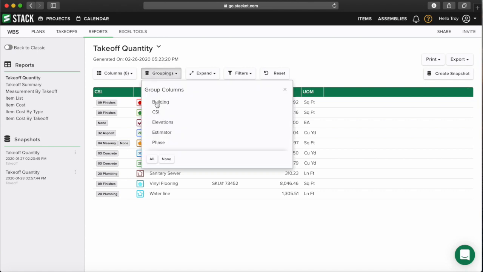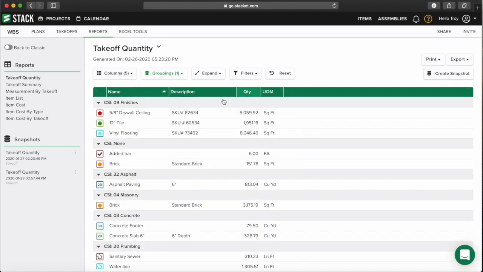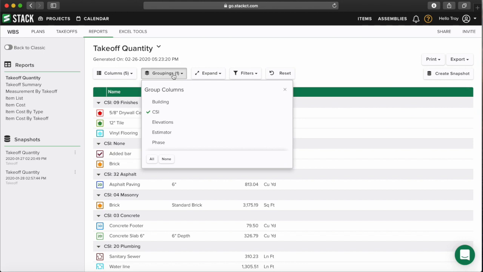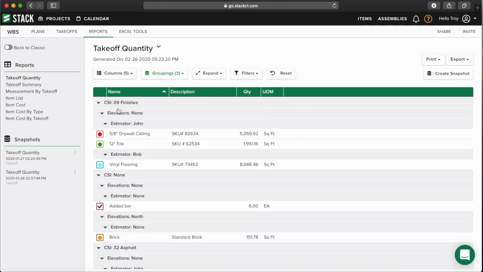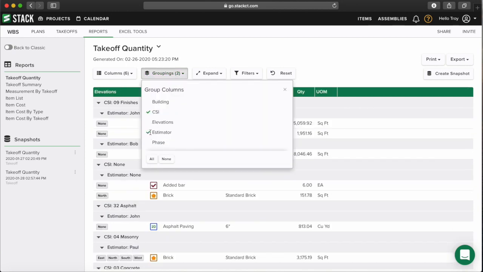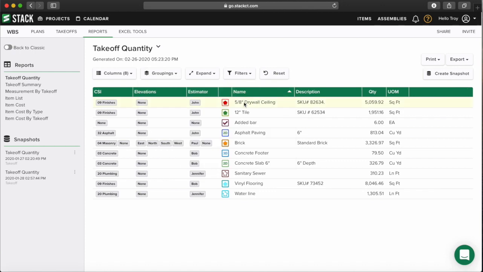So I can also group by CSI, which will show, okay, here are my '09 finishes. Here is my CSI none, asphalt, masonry, concrete, and so forth. And you can group as many times as you want. The data gets a little trickier to read the more you group, but you certainly have that ability within the software.